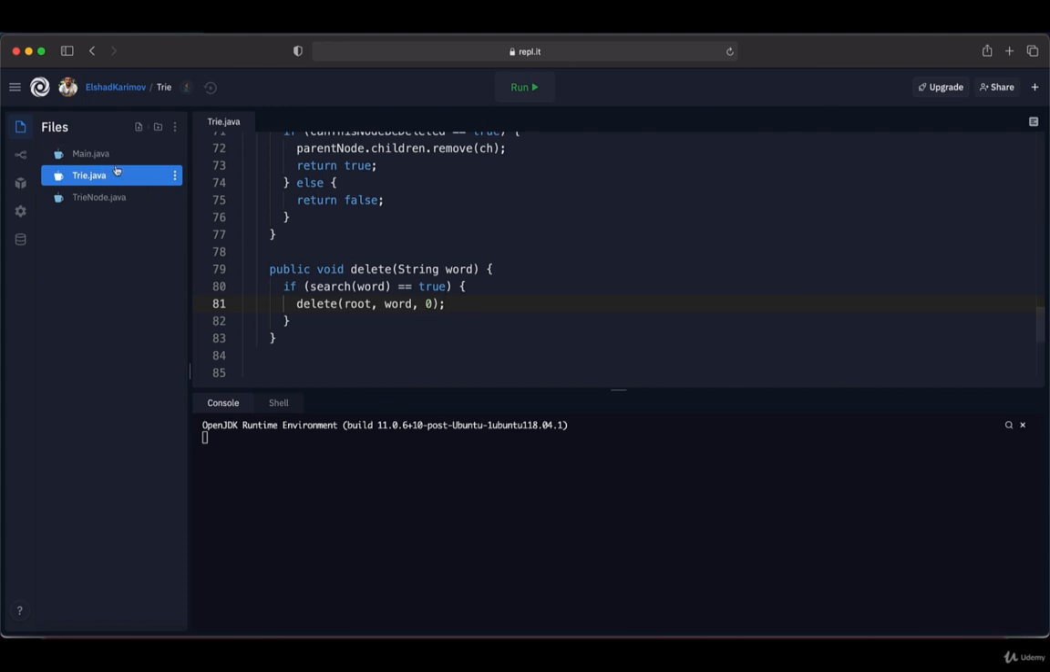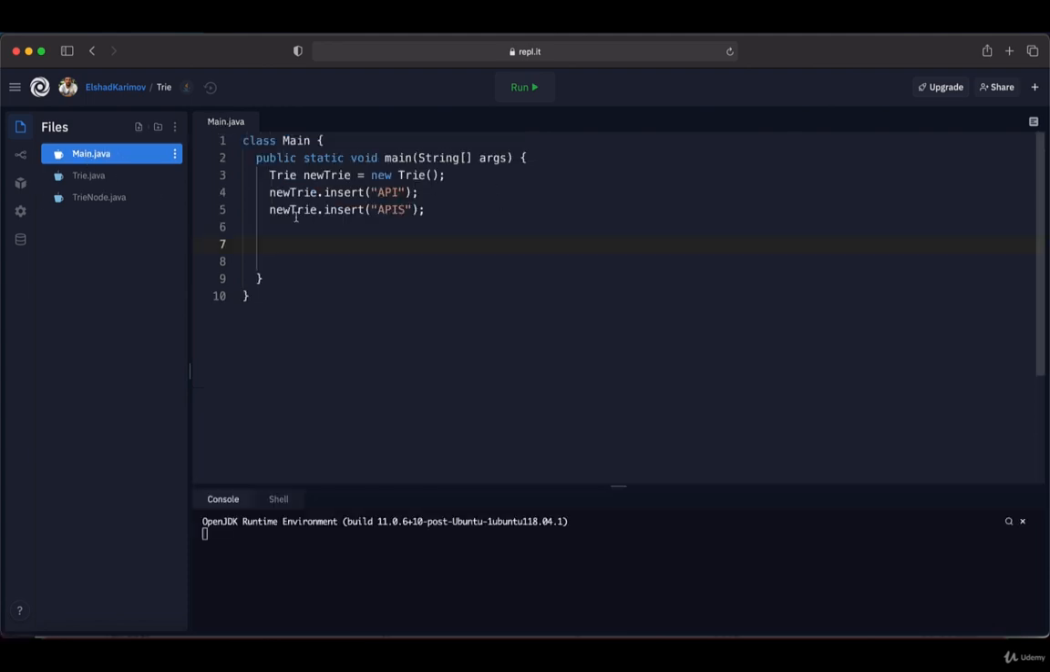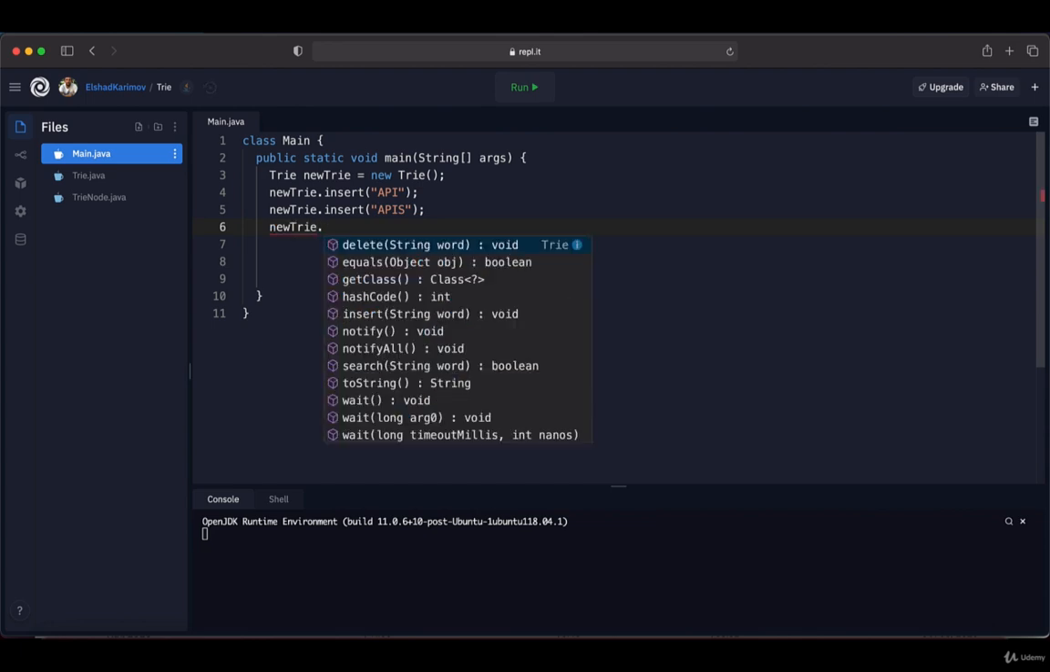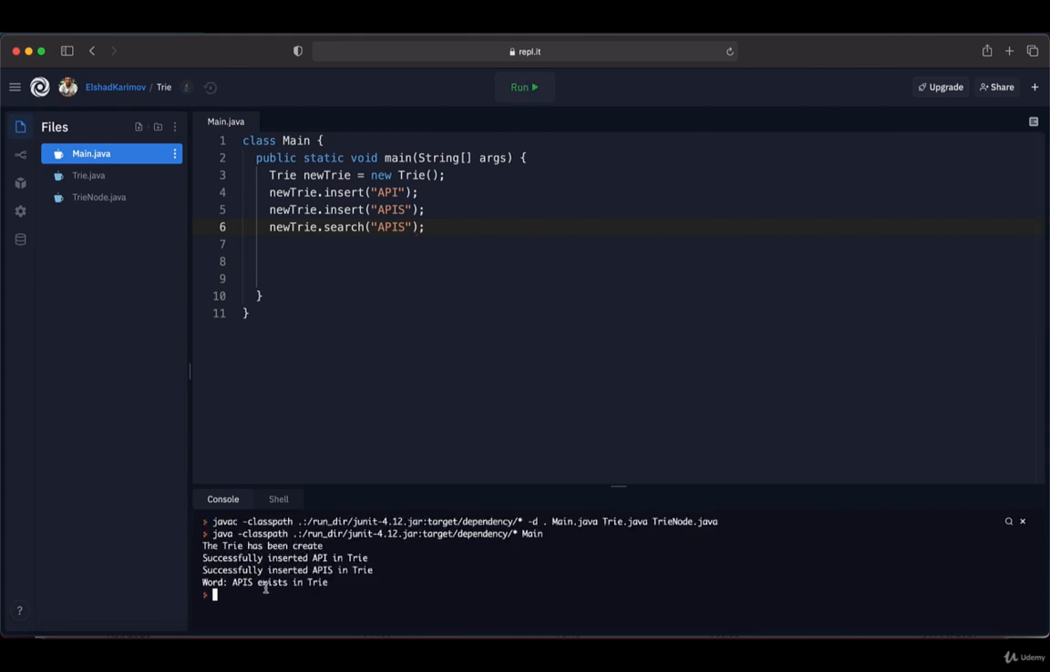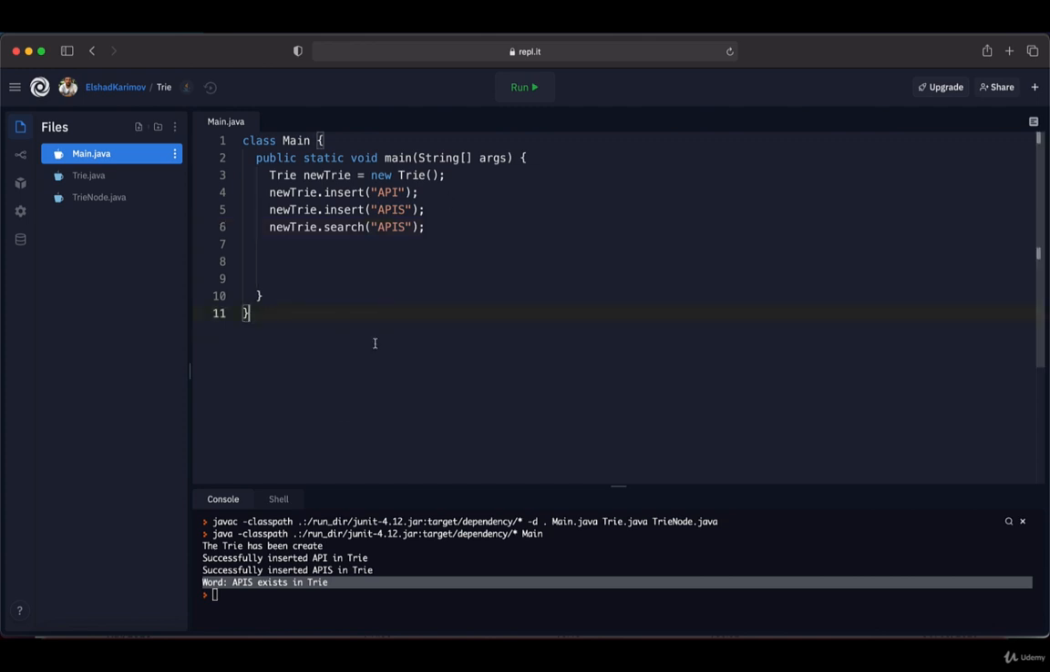Now let's see how this is working in practice. Here inside the main class, we have created a trie, and we have inserted two words into this trie. The first word is API, and the second word is APIs. Now if I call the search method for this trie for APIs, you'll see that it's going to return that APIs exists in this trie. So let's call it for APIs. If I run our code, you'll see that it says that APIs exists over here.